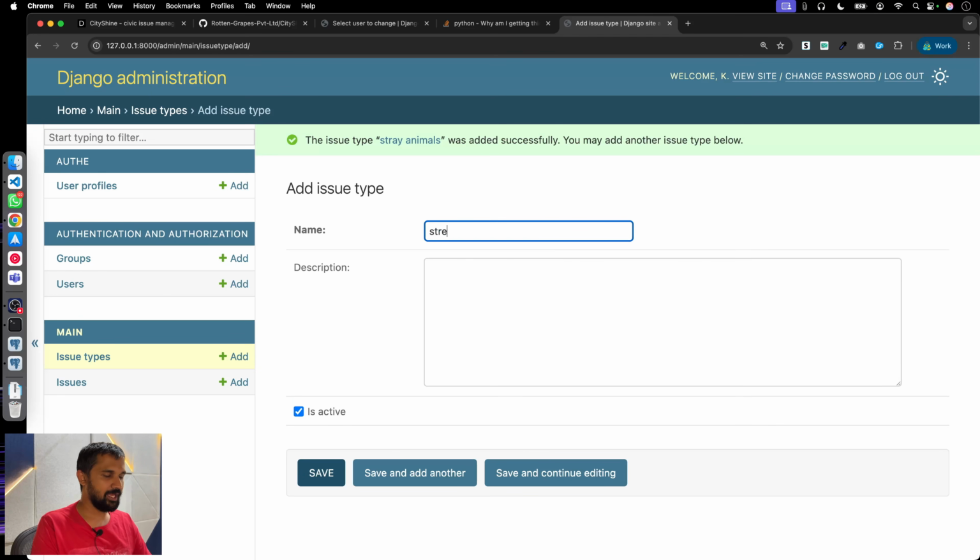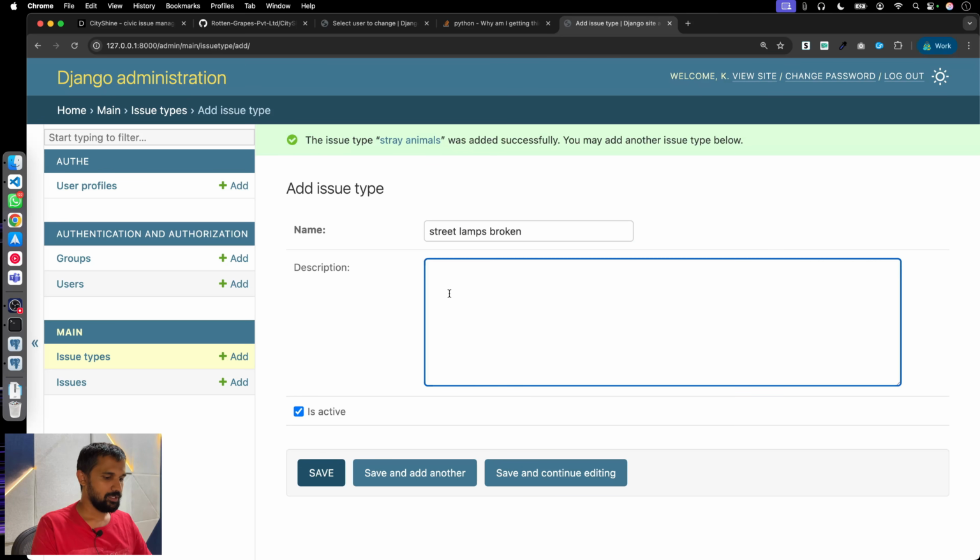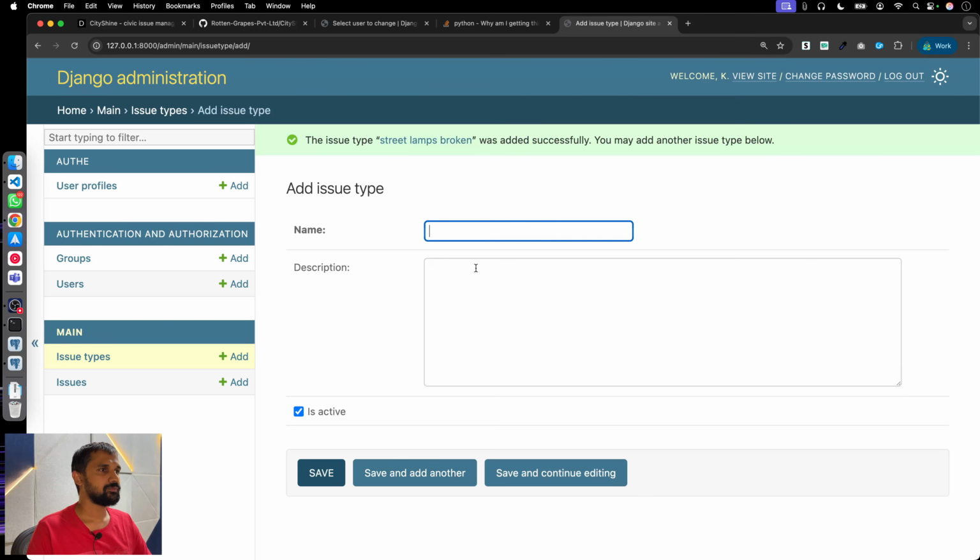Okay, street lamp broken, so either the lamp is broken, not working, etc. And then we can have illegal construction.